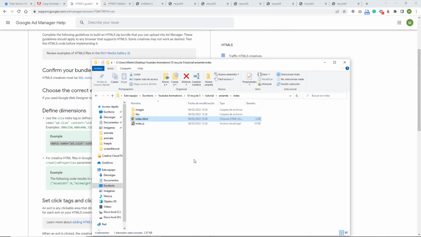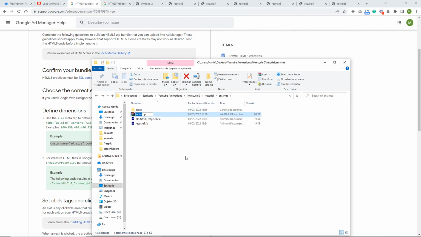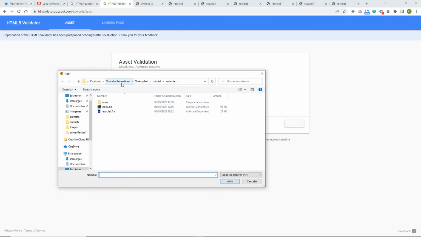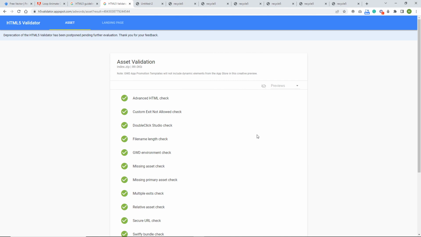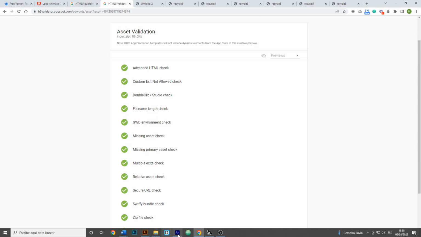So I'm going to close this, and now what I need to do is right click on my index, choose send to, and go with the zip file. This is going to give me a zip file, and it needs to be smaller than 150 kilobytes, which right now it is. What I can do now is go to the HTML5 validator and upload my file. I will go in here in my tutorial, in my Animate, click on my index zip, double click, and this is going to upload it in here. If everything is green, and it is, this means that it should work in Google Ads.